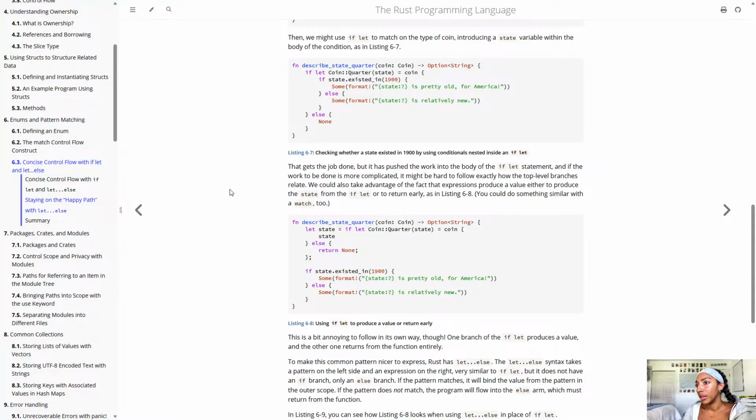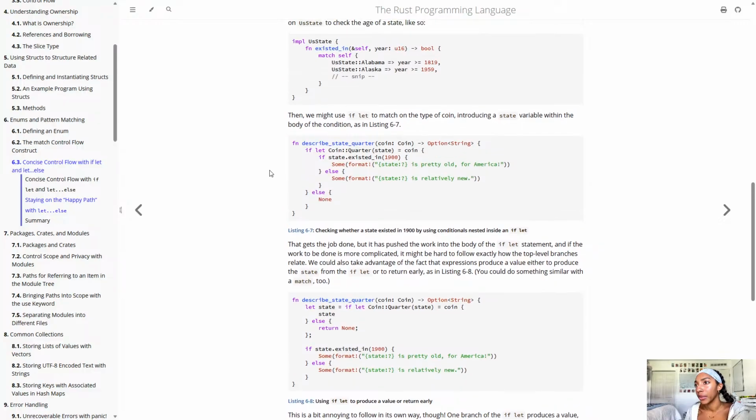That gets the job done, but it pushes the work into the body. See, this is a bit confusing right here. If we might use an if let to match on the type of coin, introducing a state within the body of the condition.